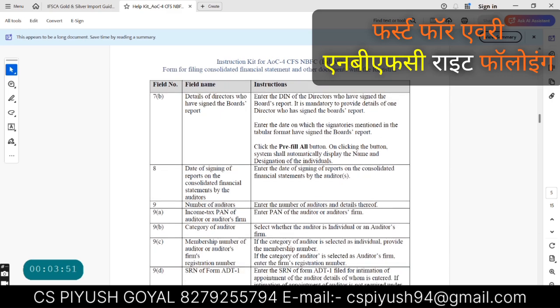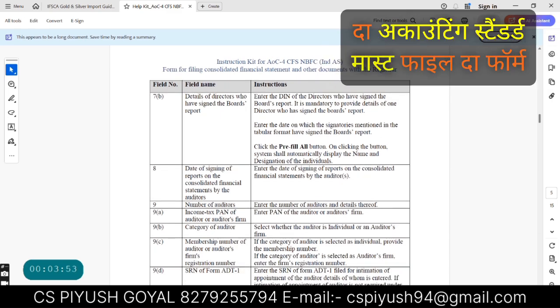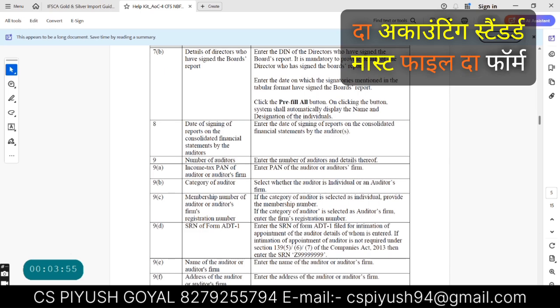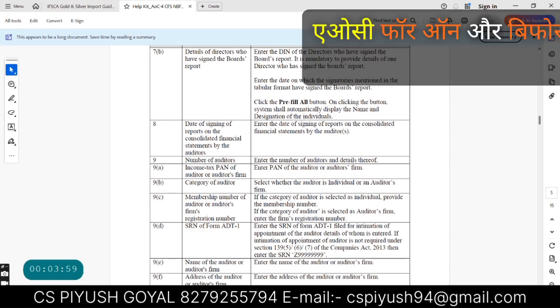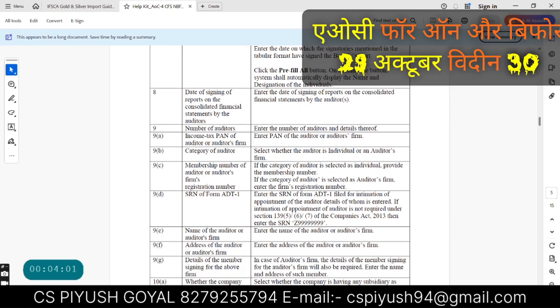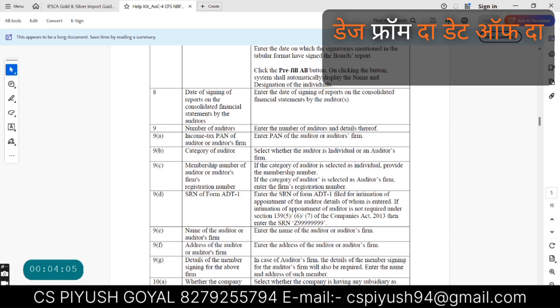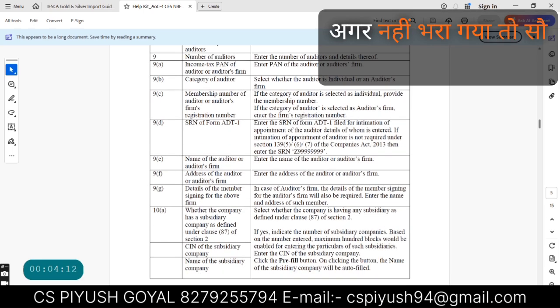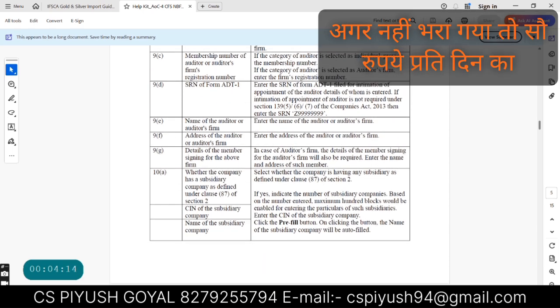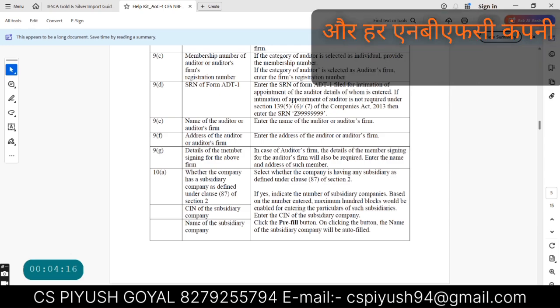Then the date of signing of the report on the consolidated financial statement by auditors. Then mention the number of auditors. Income tax PAN of the auditor or auditor firm: enter the PAN of the auditor or auditor firm. Mention the category of auditor; select whether the auditor is an individual or an auditor firm. Then mention the membership number of the auditor or auditor firm. Mention the SRN of ADT-1, name of the auditor or auditor firm, and address of the auditor. It means basic details of the auditor are required to be mentioned.